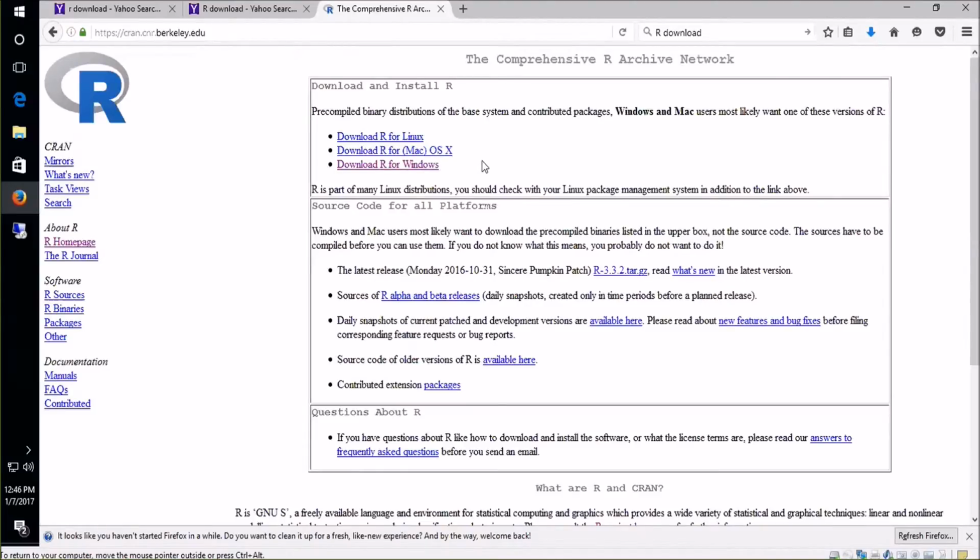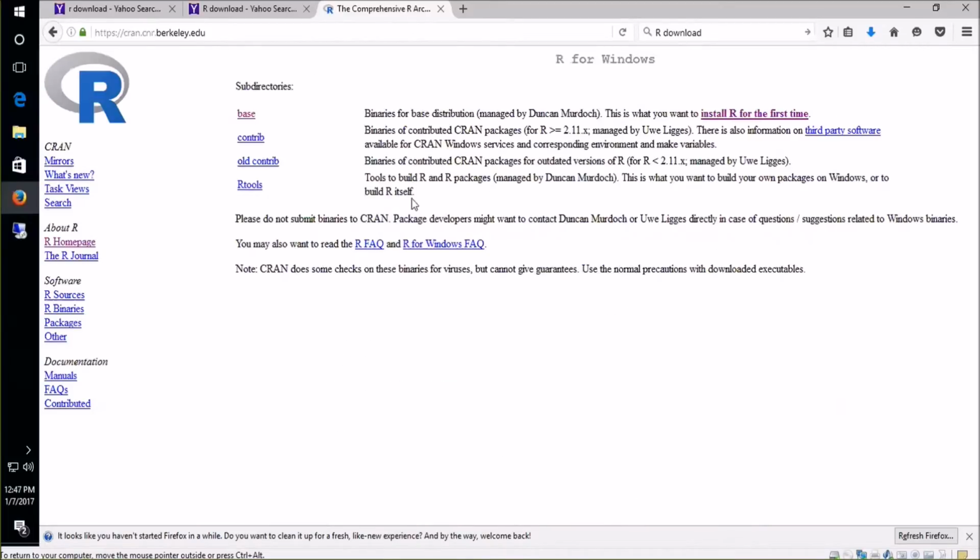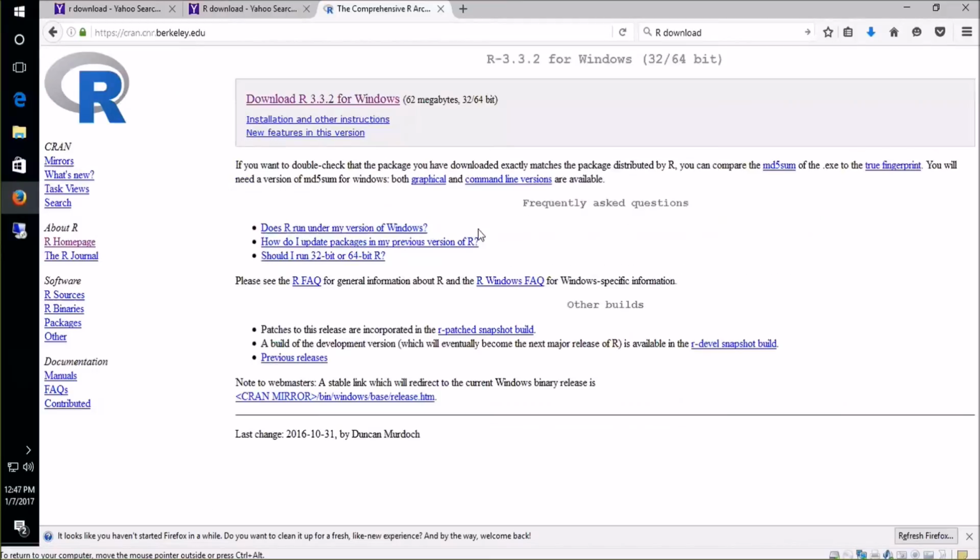I'm assuming that all of you will either be using Mac or Windows, but you're certainly welcome to use Linux as well. I'll be using a Windows machine when I show you anything with R this semester. So I'm going to click on the download R for Windows. We'll see this base here. I'm going to click on that and then click the download R 3.32 for Windows.